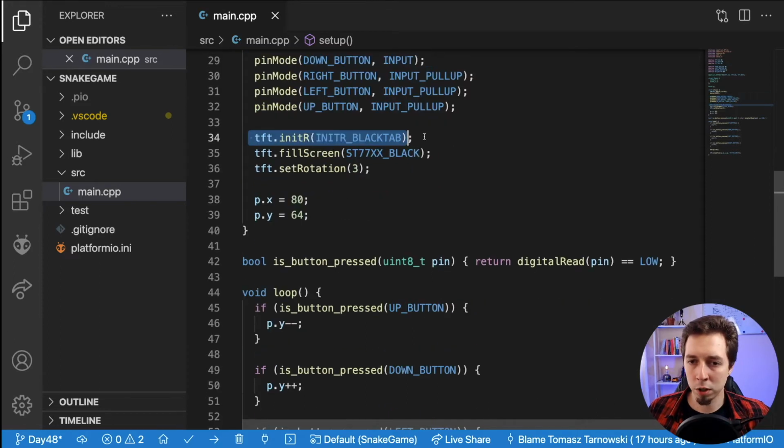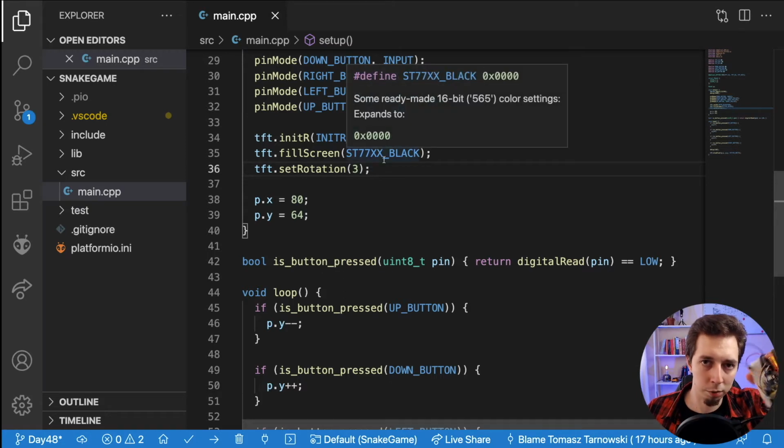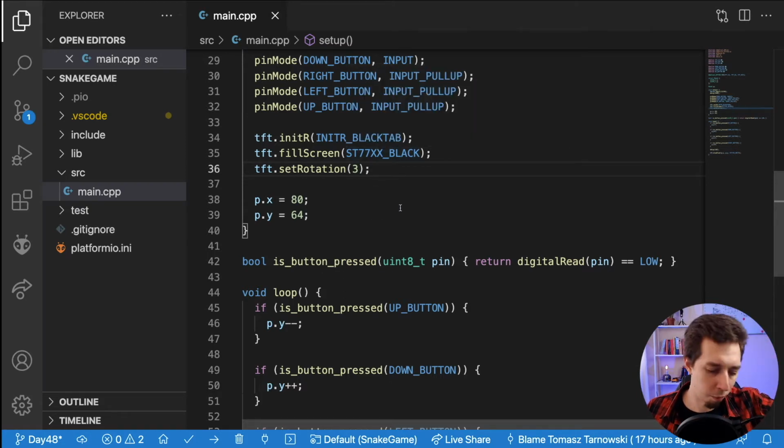And that's to initialize the screen and fill it with a black color, right? So it's got a black background after running this method. And I set the rotation to 3, which is displaying it like that. If it was like that, then you would probably set a different rotation.